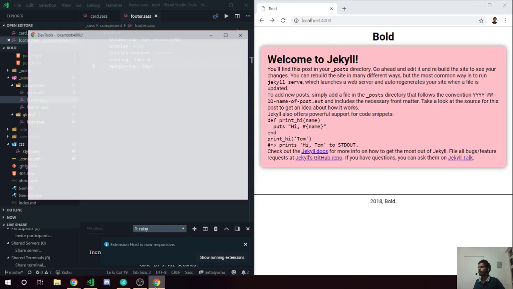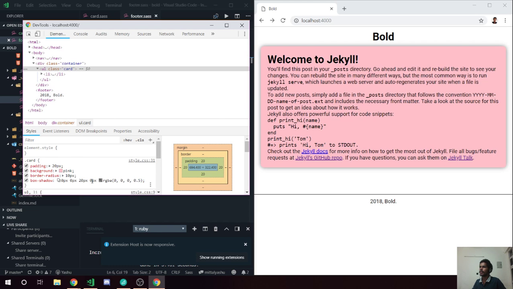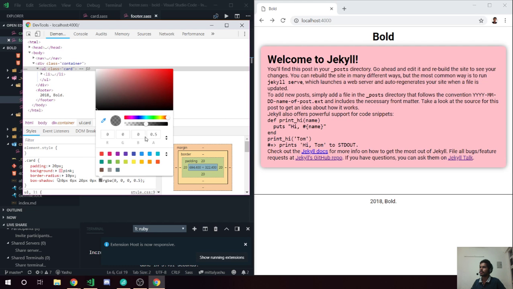Now let me get back to the dev tools. I like this very much, where we get some kind of a pop-up where we can customize the color on the fly, and it also updates live directly on the website, so we get a glimpse of what the color will be exactly.